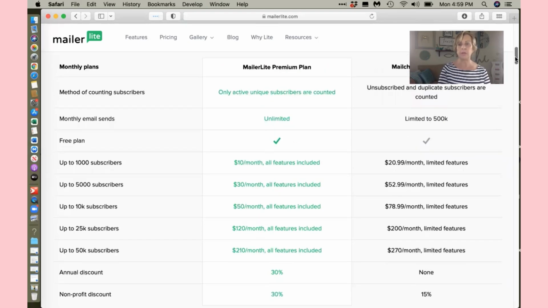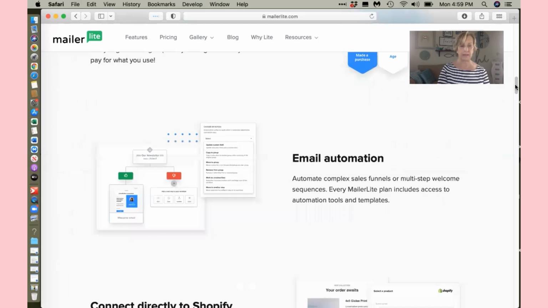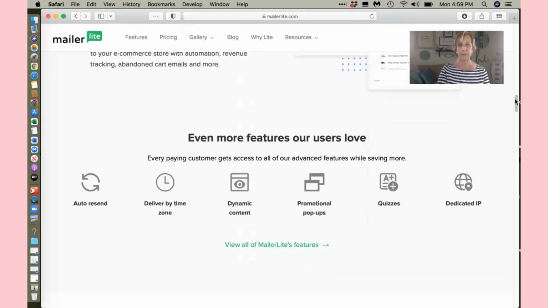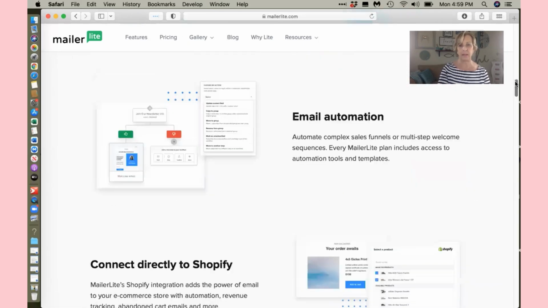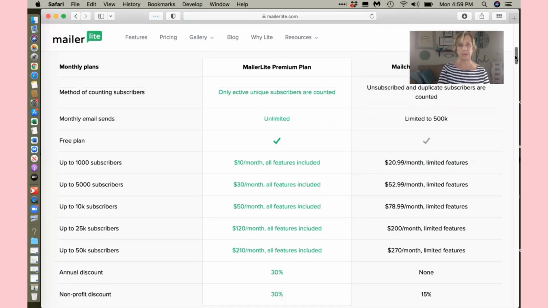Don't always just go with the money either, just because it's cheaper. Make sure that you're getting what you need in your program. Just because it's cheap doesn't mean it's going to be the better one for you. I know that we're all trying to save a couple dollars, but if it's a matter of just $5 a month and the other one gives you a whole lot more features, then go with the one with the features, because you're going to be using those and you don't want to keep switching over your email provider. And I'm going to tell you why.